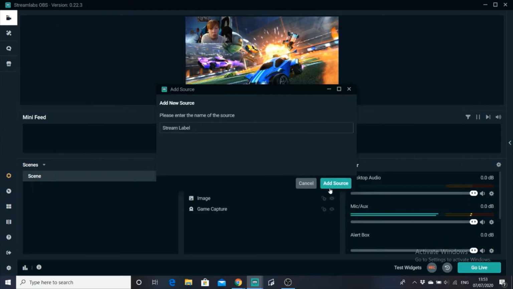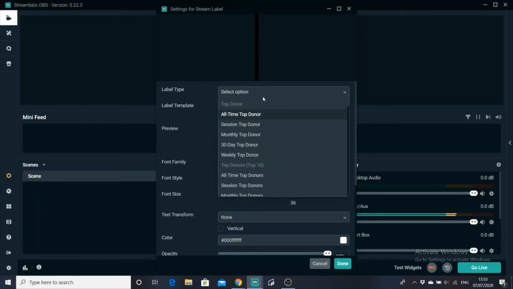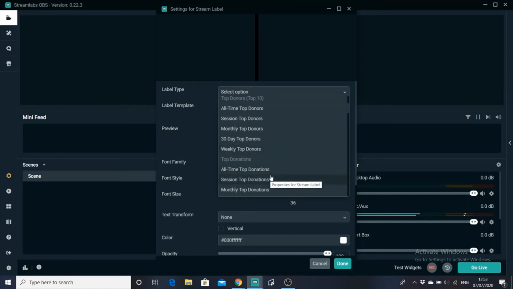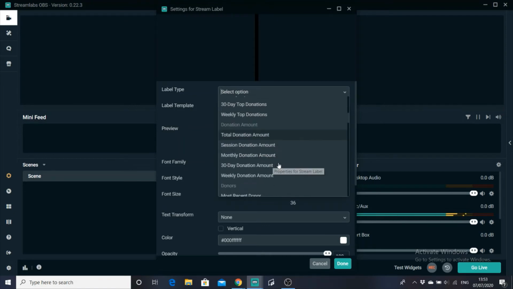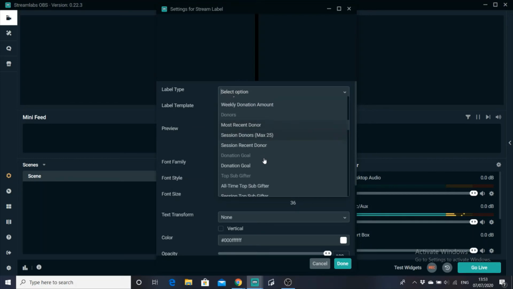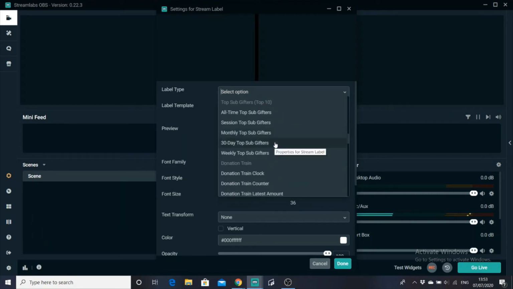As you can see, it gave you a quick example. It can show your all-time top donator. You've got so many things. You've got top donators weekly, 30 days, the top 10, there's so many things you can do. Total donation amount, so how much you've made, either in total, seasonally, monthly, weekly, all that stuff. Most recent donator, I recommend doing stuff like that, most recent follower, and all that. And again, you can have goals as well.